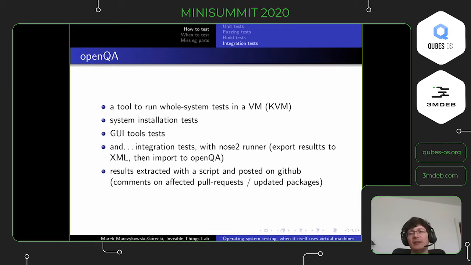And to close the whole cycle here, we also have a script that extracts test results from openQA and posts them back to GitHub, to the things that were tested. It may be some pull request, it may be some issue about an update, because we also track package updates in GitHub in a specific separate repository as issues. So we have everything posted back to GitHub in a nice report.